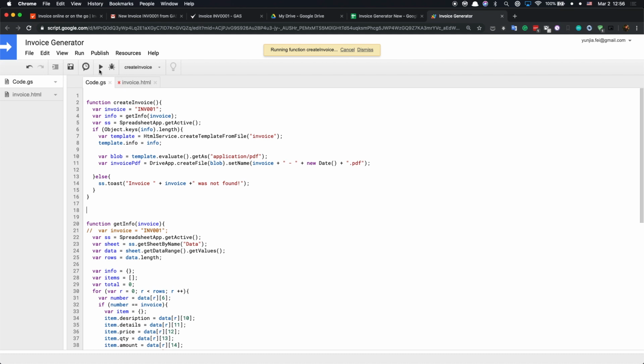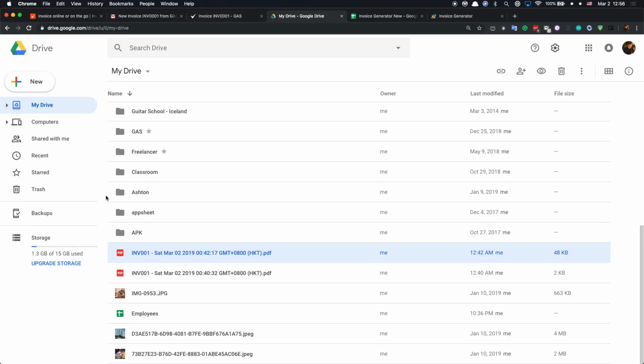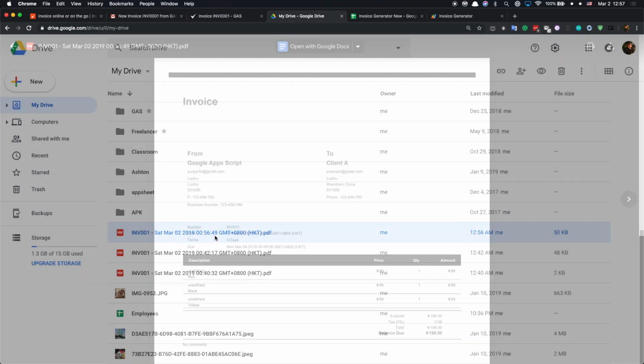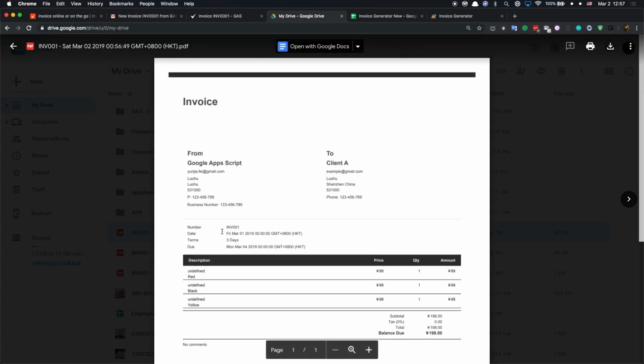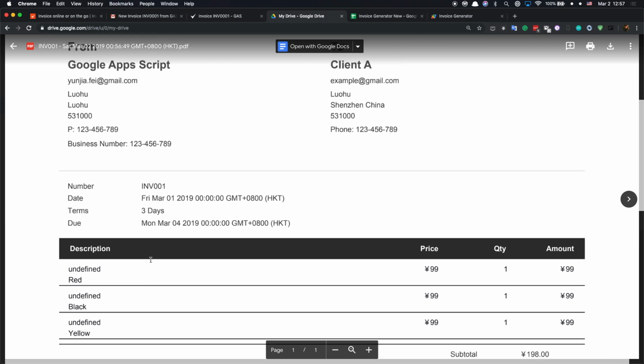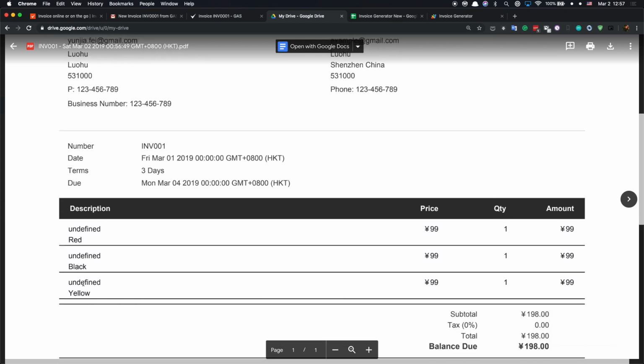If everything was input correctly, I think we should get something. So okay, this one is the latest one. Let's zoom in a little bit. As you can see here, we have the description is undefined.